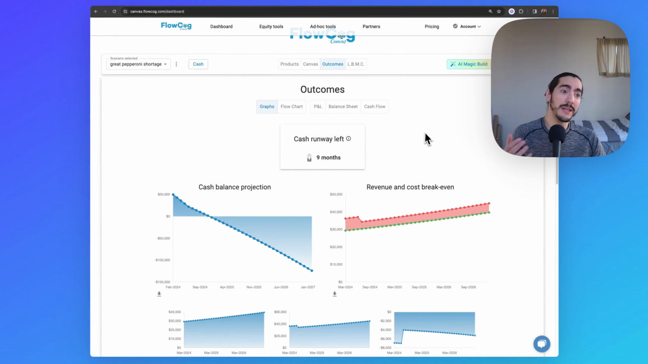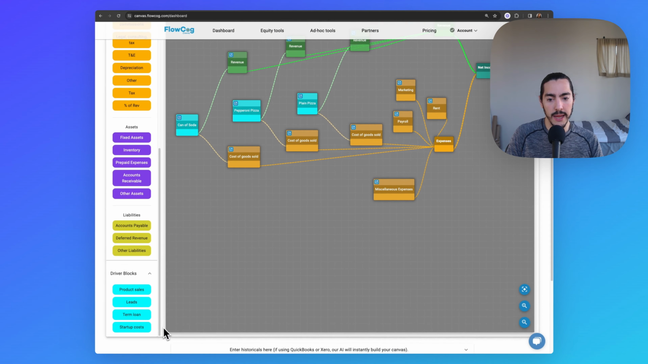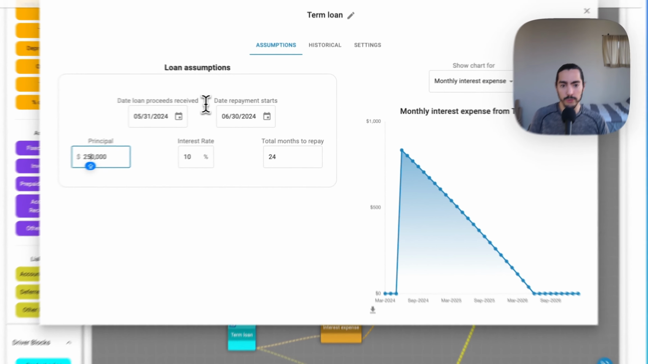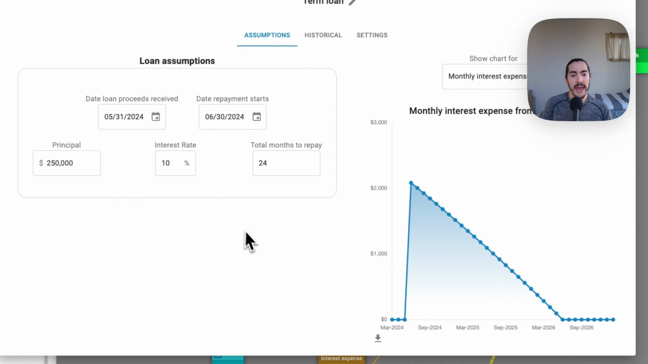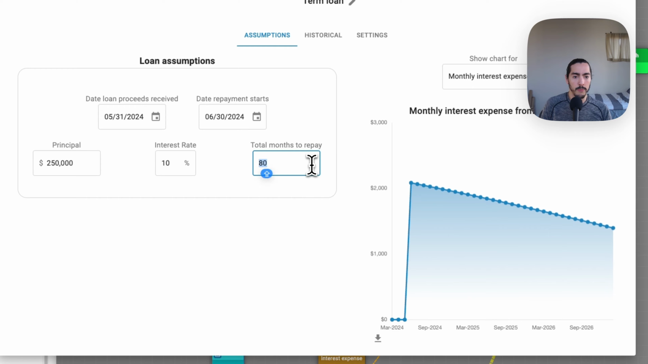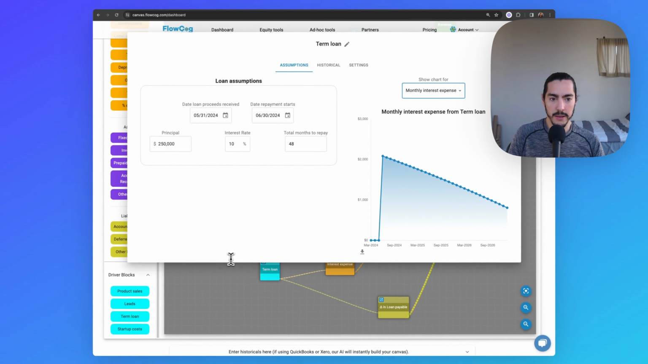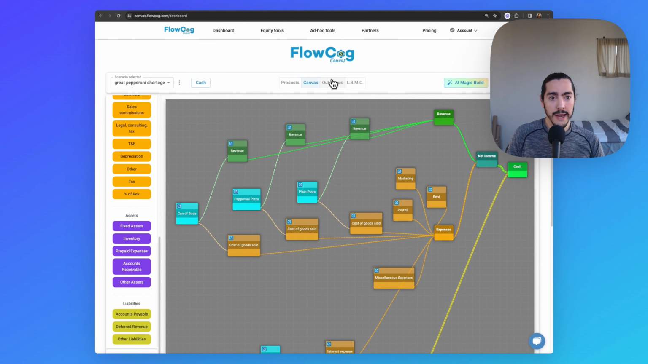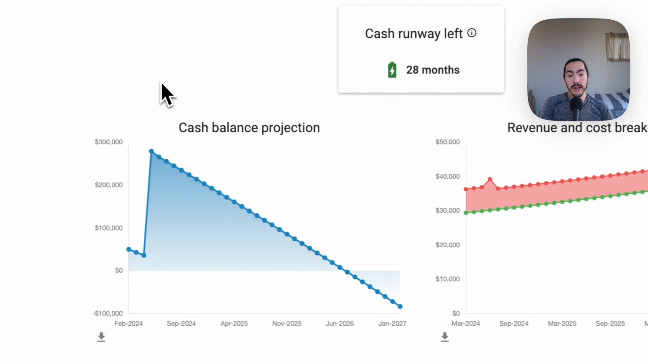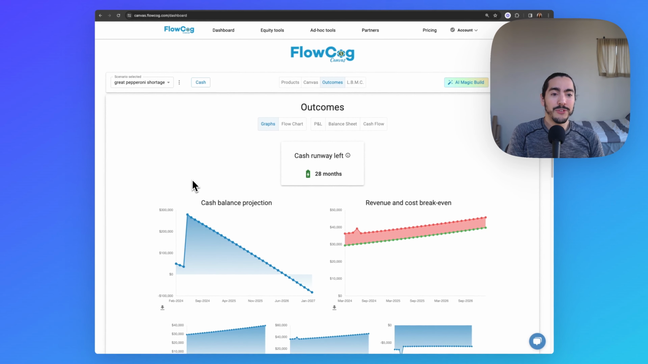So it might be time to take out a term loan here at $250,000 at a 10% interest rate, and maybe it takes us 48 months to repay it. Okay. So what now does our cash balance look like? Before we were running out of cash in 9 months. Now with this loan, we've bought ourselves a decent amount of time, the next 28 months, to figure out what we need to do to get through the Great Pepperoni Shortage.